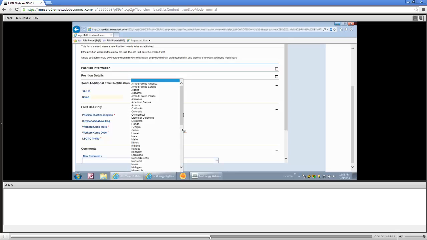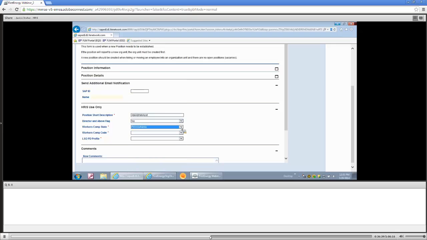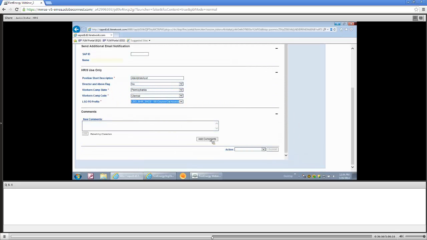This is not a director position. We know this position is in Pennsylvania. Again, I have a drop-down of all the states. I enter the letter P, skip right down to Pennsylvania, and that field's filled out. Workers' comp codes, it's a clerical job. The LSO profile, it's a way for us to manage our internal security.